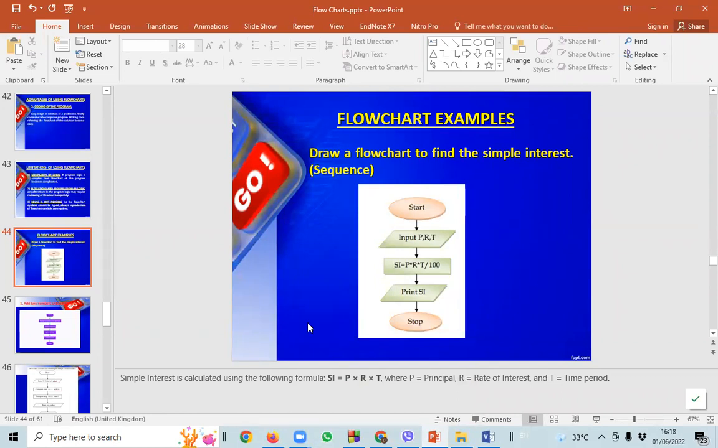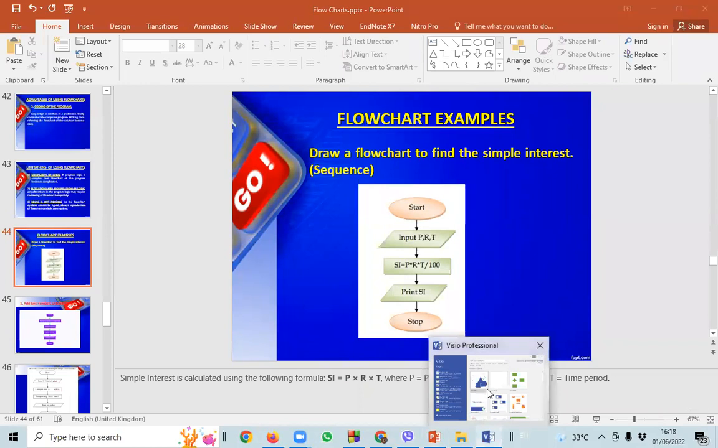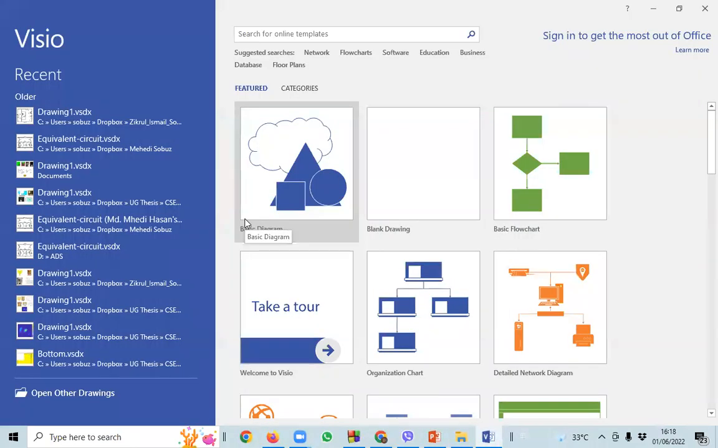You can easily draw through Microsoft Word or different kinds of software we can use. Here we are using another software whose name is Microsoft Visio. Are you familiar with this software? No, sir. Basically, this is part of the Microsoft Office package. So you know Microsoft Office is a software suite. Do you know? Yes, sir. Microsoft Office is a software suite or software package.